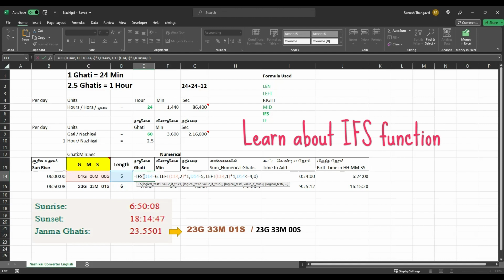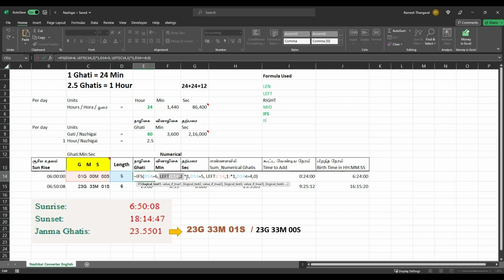The IFS function is an improvement over the old IF function. In the IFS function, you will have two sets of arguments for every condition. The first one will be a logical test where you evaluate a certain condition, and if the condition is true, you apply some processing. If the condition does not hold, you test for another condition, and if that condition holds, then you perform certain operations.